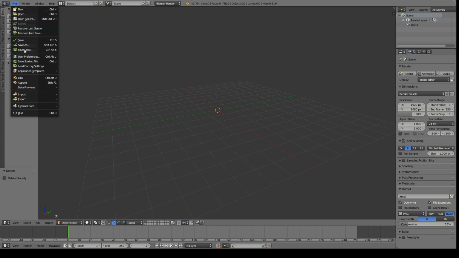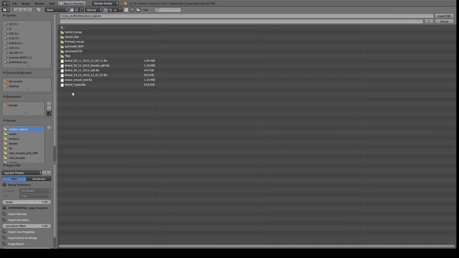First thing we want to do is, we can't open an FBX, we have to import it, which is pretty standard. So FBX, and I've got one. This is the raw file here. So let's import it.